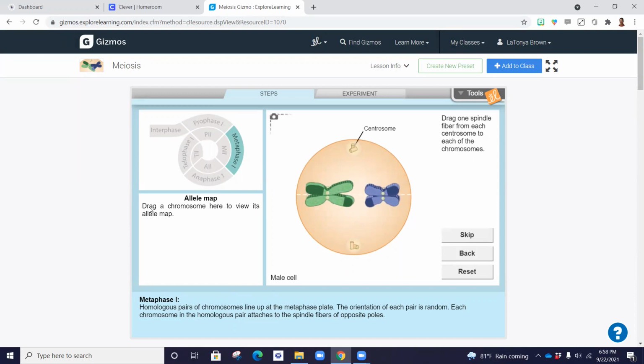Now, right here on the allele map, if you want, you can drag a chromosome here to view what type of alleles end up on the chromosome. And on this one, we have more dominant alleles than we do recessive. When we talk about genetics next week, these will make sense. If you want to observe this one, you have dominant alleles here, and you have some recessive alleles.